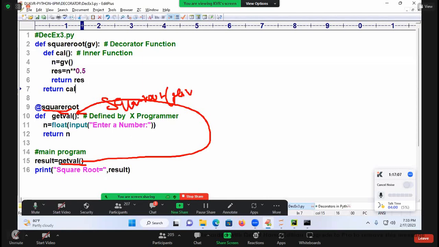Get value. So get value. Where is it going from here? Square root. What can GV contain? The name of what? This is get value. So GV is containing a formal parameter for the function name. What am I doing now? Entering into the call. GV is calling.